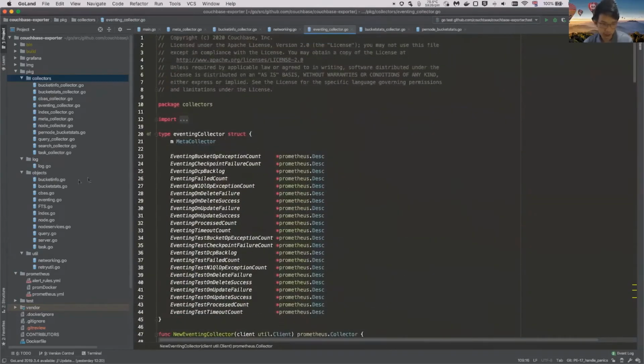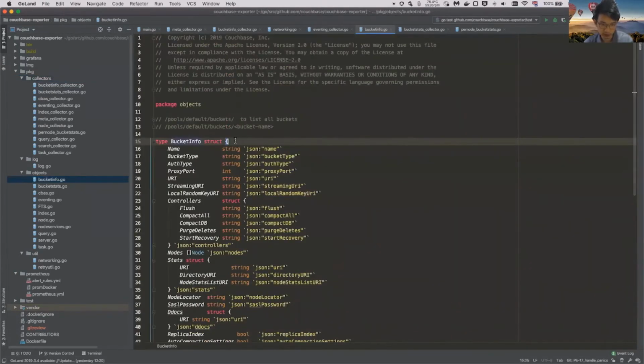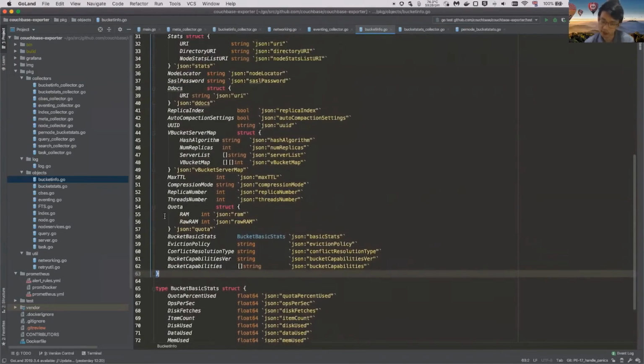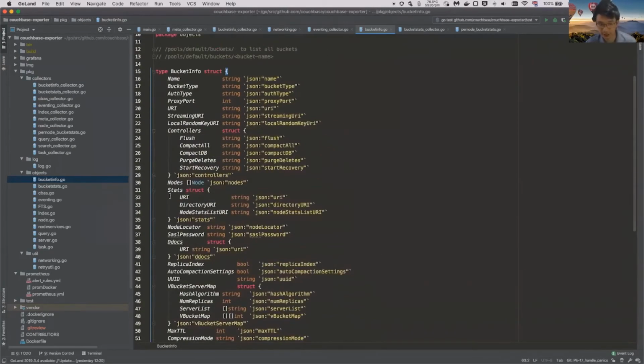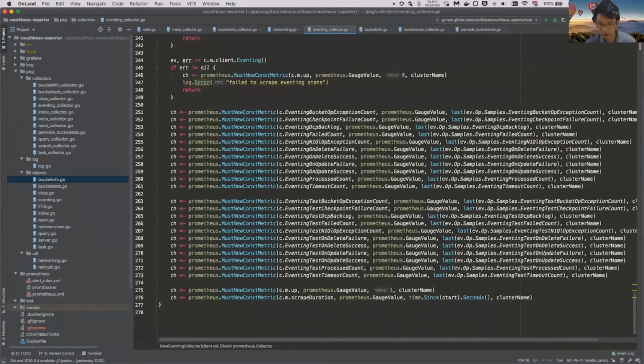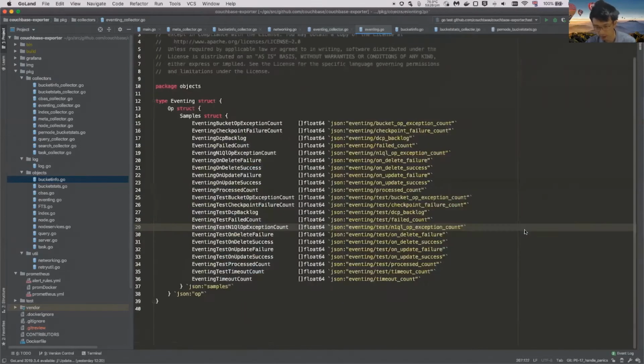So yeah, those are our collectors, and in our objects folder, these are basically the structures we have for the API REST data, the API REST structures we get back. So we put those into JSON. We kind of need to do this because it's just the way that Golang handles JSON and interfaces. We need to be able to refer to these directly in our collectors, as you can see here with ev.op.samples.event, the operation exception count. We need these to be explicit.